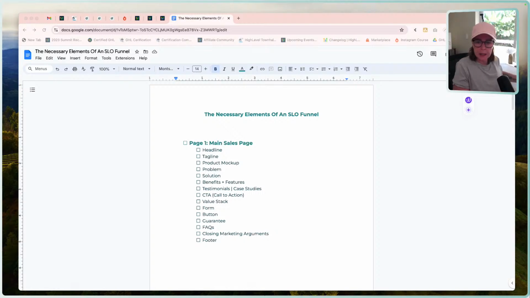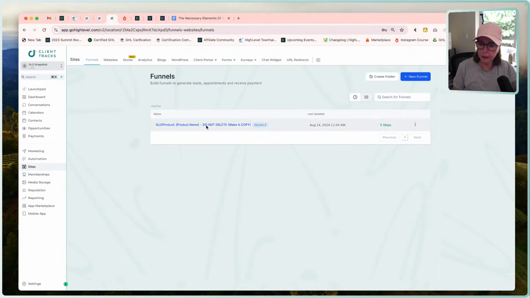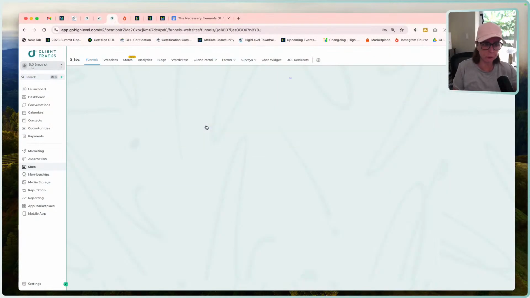So the first thing is the necessary elements of an SLO page. If you want this checklist, just reach out down below as well, and I'll get this over to you. So let's break it down. Let's take a look at the SLO funnel, and we're talking about the sales page first.